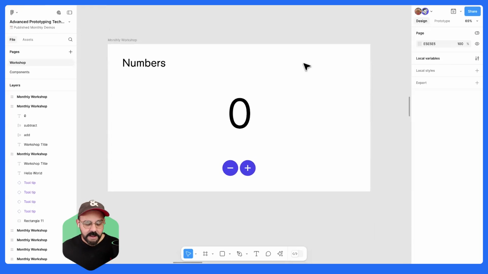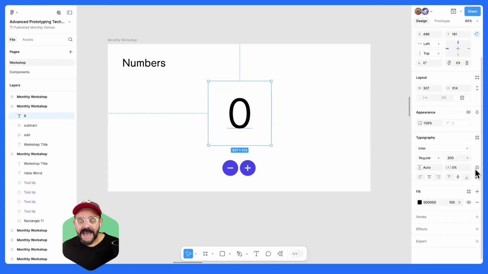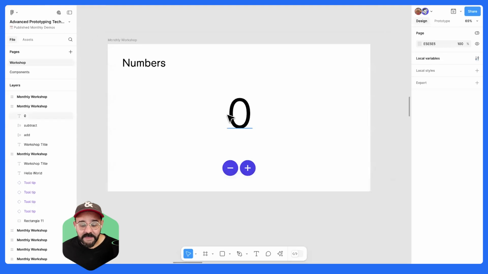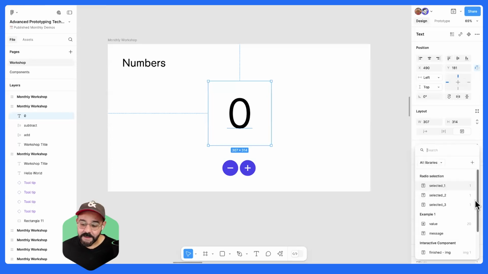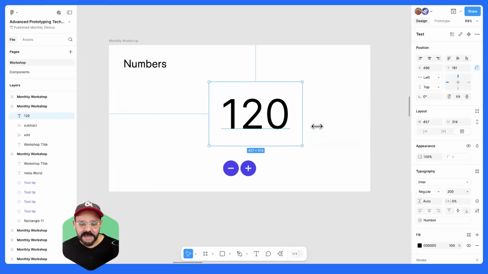So I'm back on the canvas. I'm going to select this text field. And now I'm going to create that relationship between the variable that was in that panel. So when I click on the canvas, local variables, they're right here. And then I'm going to click on this text field. I'm going to come over here to the typography panel, and I'm going to click apply variable. When I apply variable, it's going to give me all of the ones that I have up here. I have that number variable that I created called number. We could have given it a better name. And there it is. It's populating that text field.